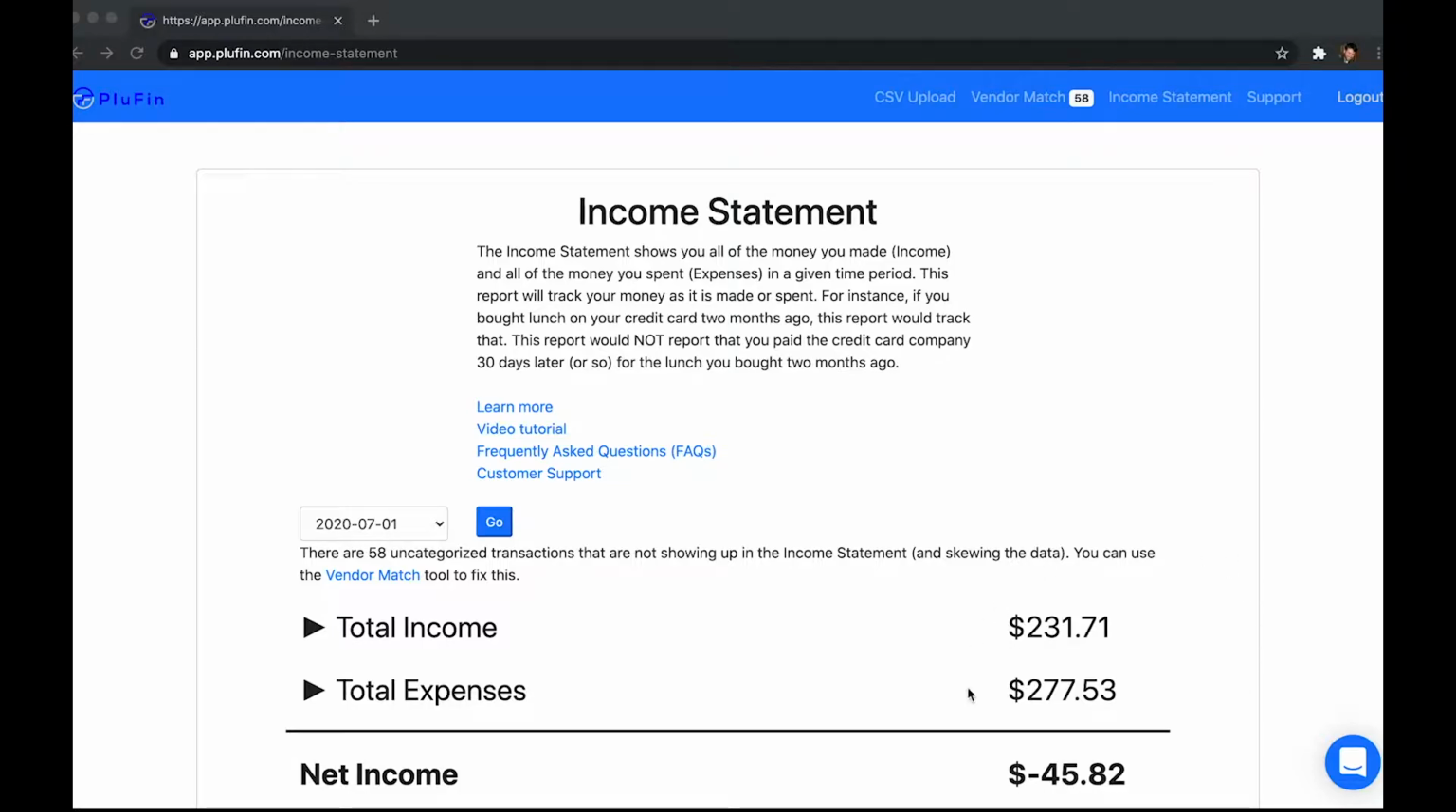Now, your numbers are going to be thrown off if the vendor match hasn't been completed. If you don't have this down to 0, then we can't promise that something isn't going to get skewed. If we don't know that you made money, then we're not going to add it to your income. If we don't know that you spent the money somewhere, then we're not going to add it to your expenses. And so it won't show up on this page at all.